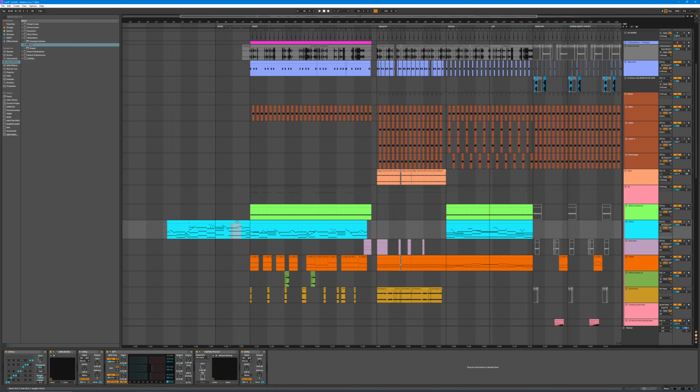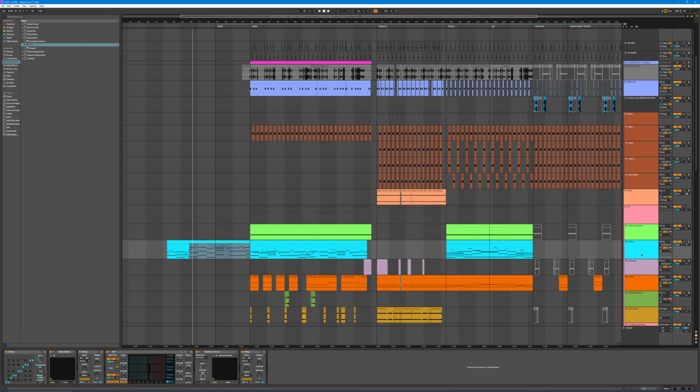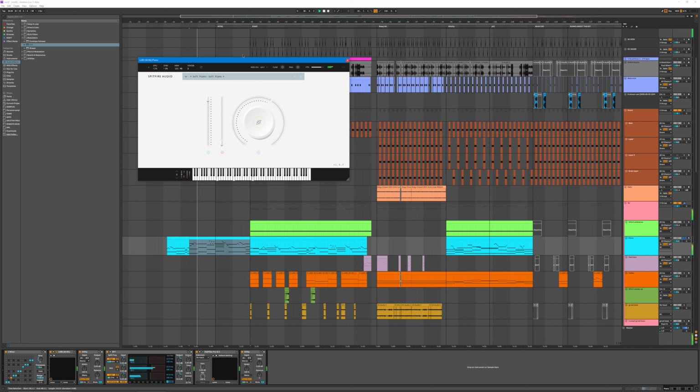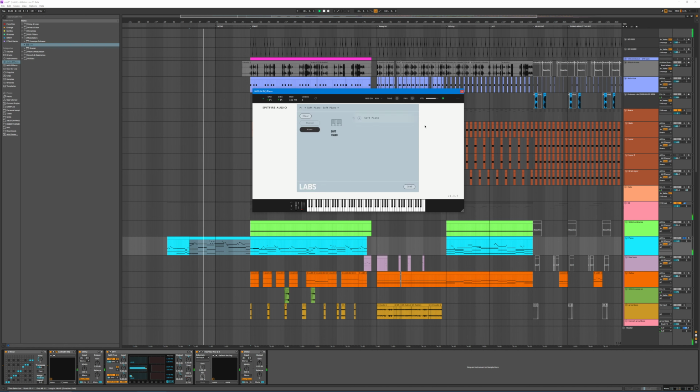So yeah, the first main element is the piano. I think it's just the basic, I need to unmute it. Just a basic Labs piano, I think. I really like this piano. I think this is the only preset I have on it yet.